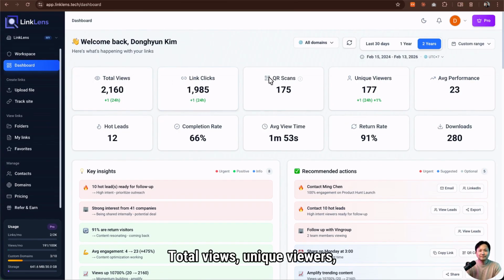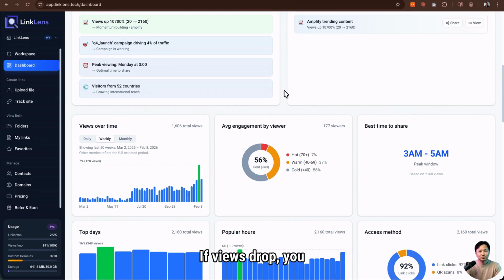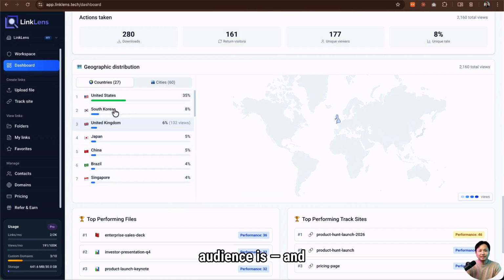Total views, unique viewers, engagement, and hot leads, all real time. Filter by domain or time period to drill into exactly what you need. If views drop, you know immediately. If they spike after a campaign, you can double down. See exactly where your audience is and tailor your outreach for the markets responding.